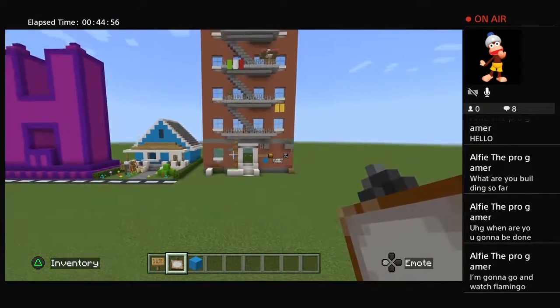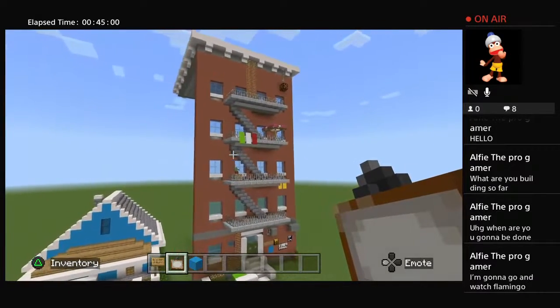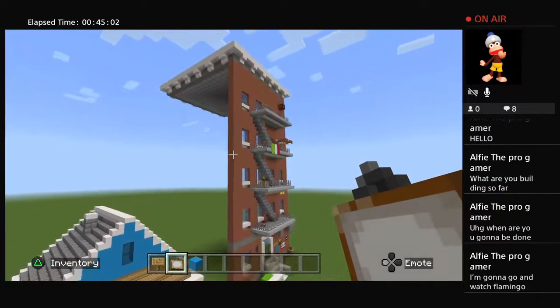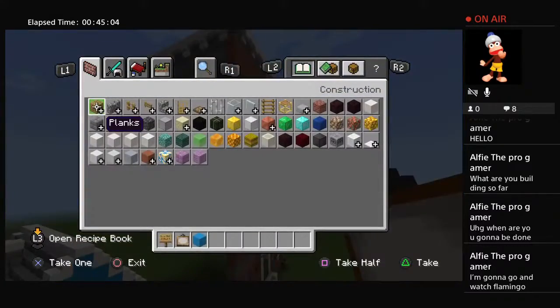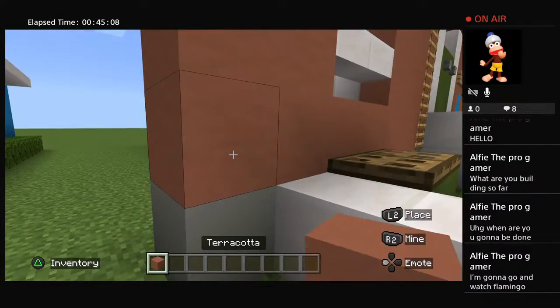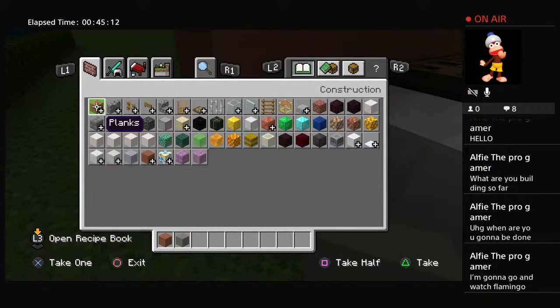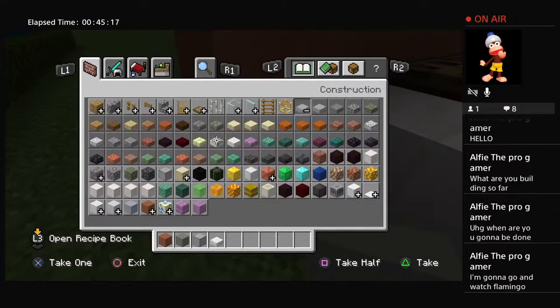It's a cool building. So, what have we got left to do? Well, ladies and gentlemen, it's quite easy from this point onwards, but boring. We need to re-grab our terracotta. This is what we'll need. I'll grab it with you. Terracotta, light grey concrete. We need stone slabs and quartz slabs. That's all we need.